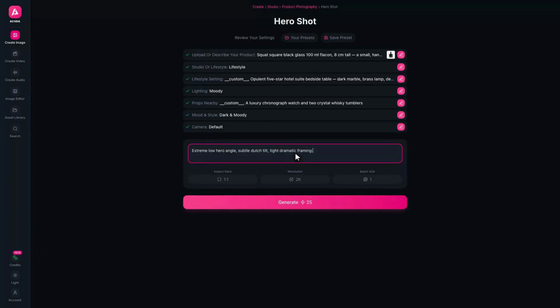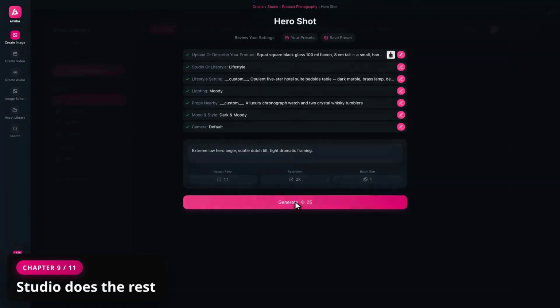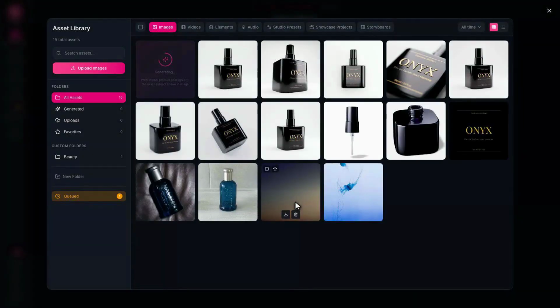We ask for an extreme low hero angle with a subtle Dutch tilt and tight framing. Studio writes the full photography prompt from everything we chose, scene, light, props, camera, and shoots. The result lands straight in the asset library.